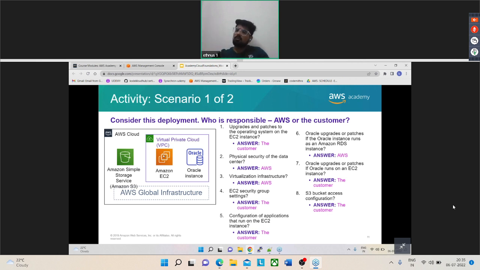That is created by AWS only. Because inside AWS and data center, they are using this virtualization technology to create the virtual services which we are using to create the virtual application infrastructure. So it is the responsibility of AWS.